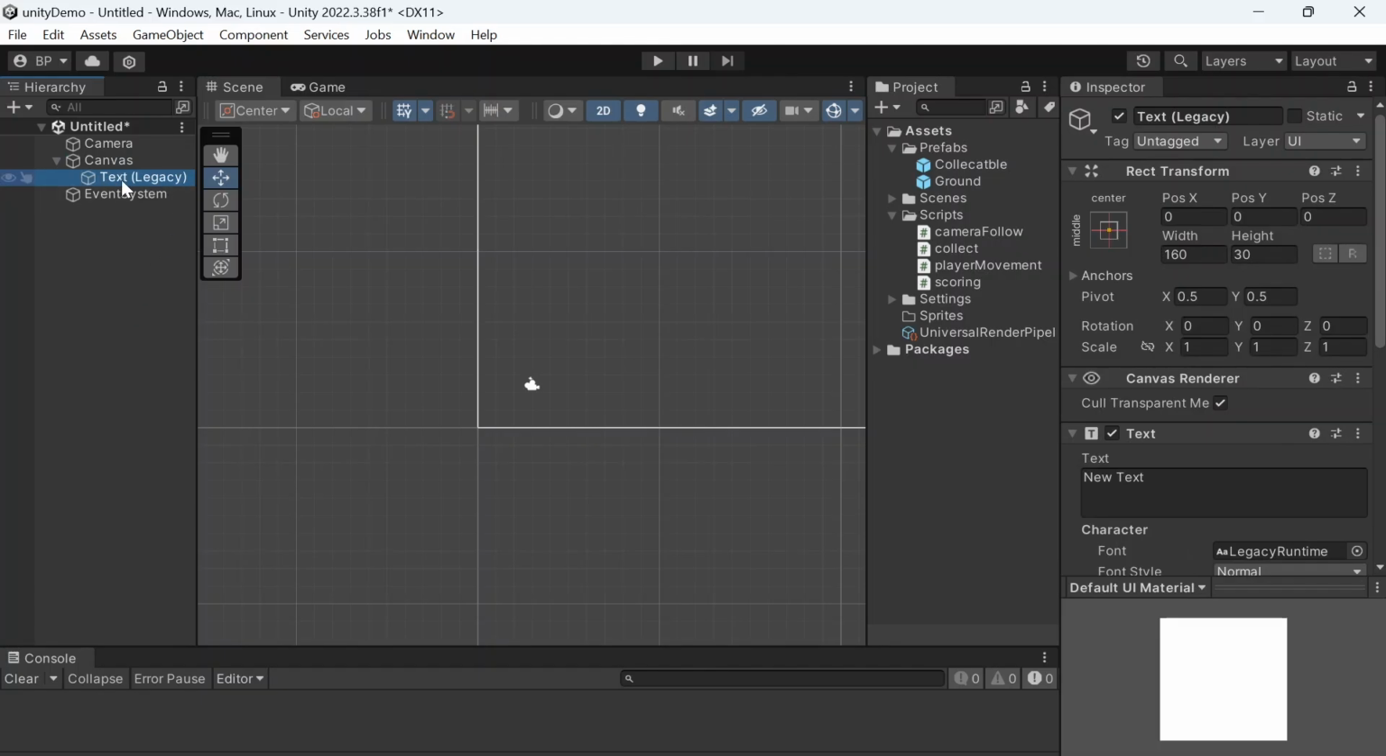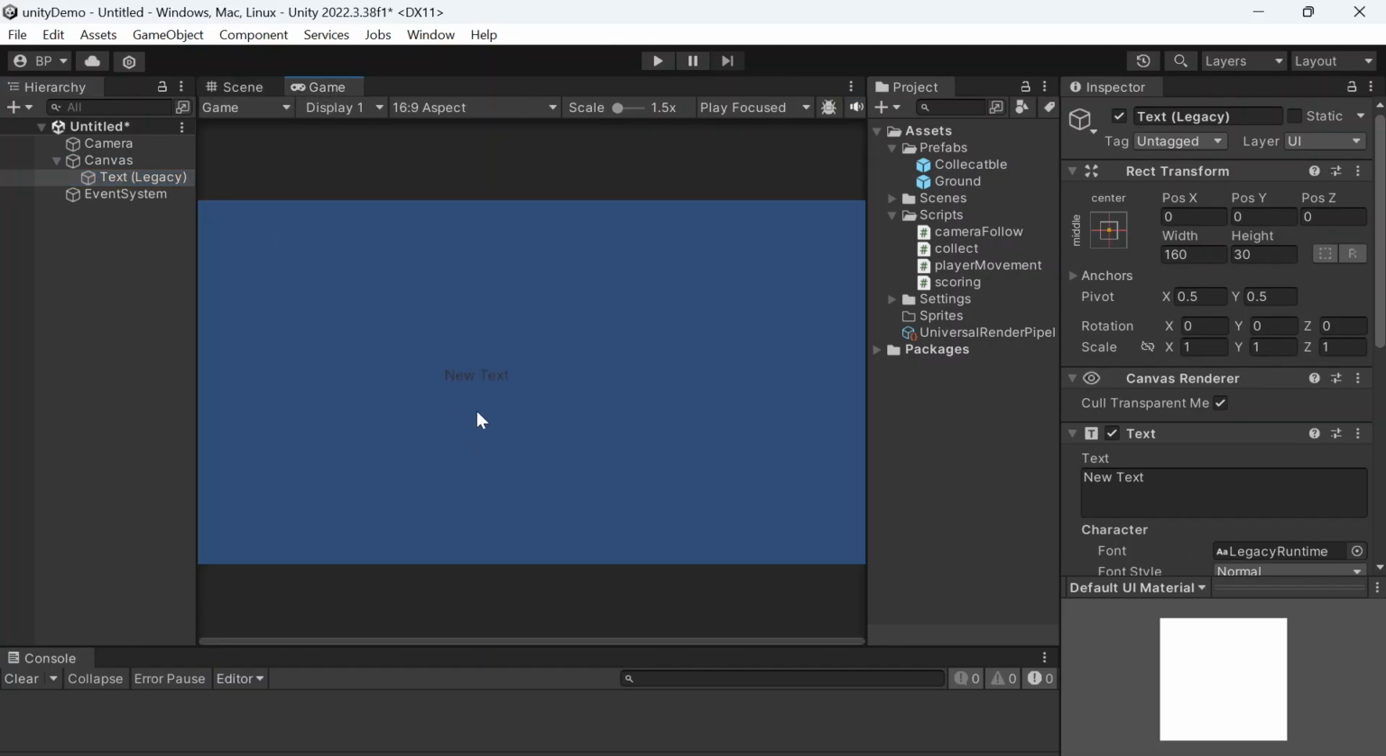All right, so you see here I've got my text legacy. If I click on the game screen, I can see my text here. So what I want to do is I want to move that up into the top right hand corner. So to do that, I'm going to click on this box here beside our.